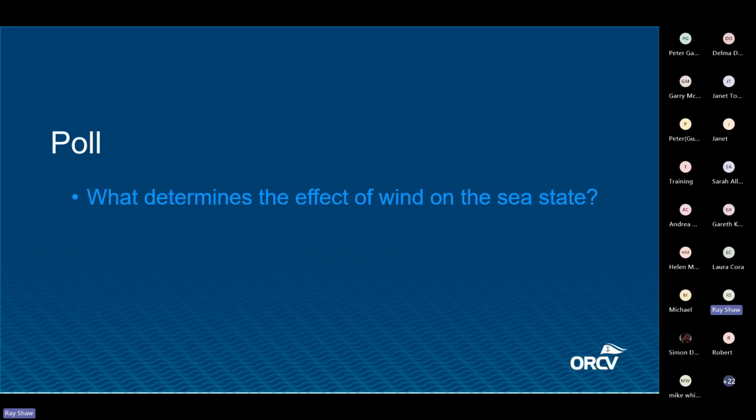A couple had B's, but it's all of the wind speed, the distance over which the wind has been blowing, and of course the time the wind has been blowing. All those three things determine the effect of it. So D is the correct answer.